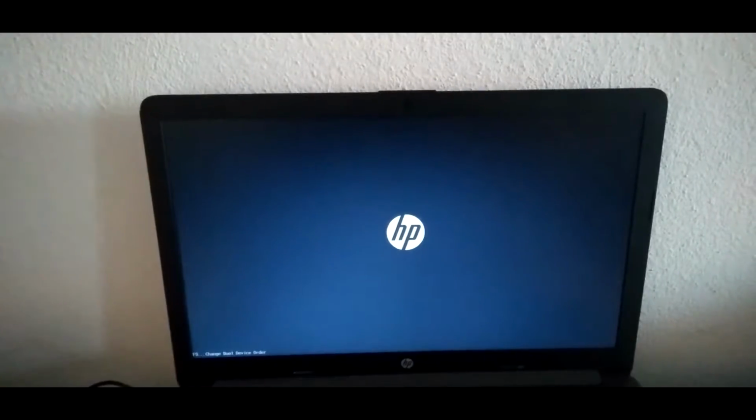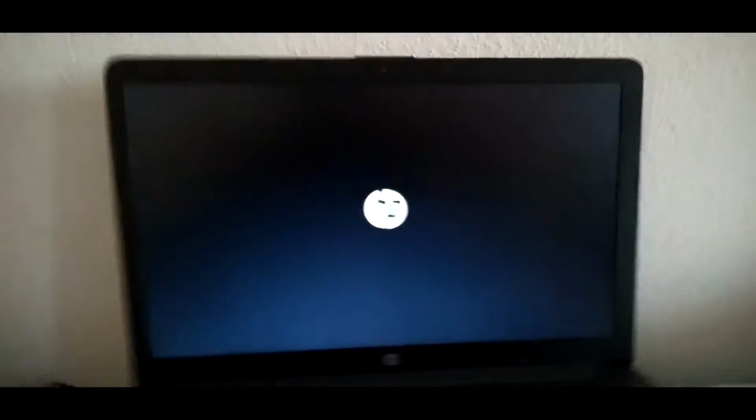Now after doing that, go to the boot menu. Again, check the manual of your motherboard or laptop to see it for your specific laptop or motherboard. So there you want to select your flash drive, and it should go into the Windows installer.